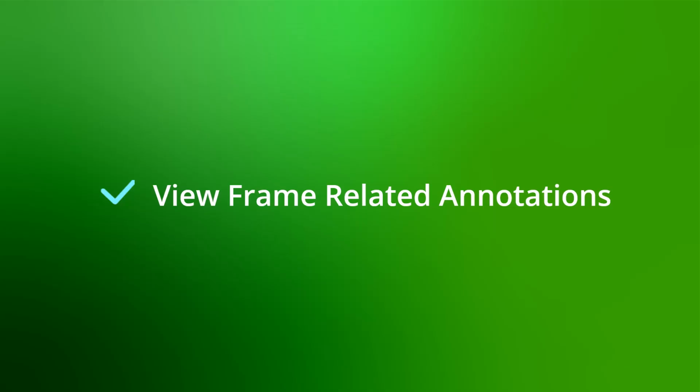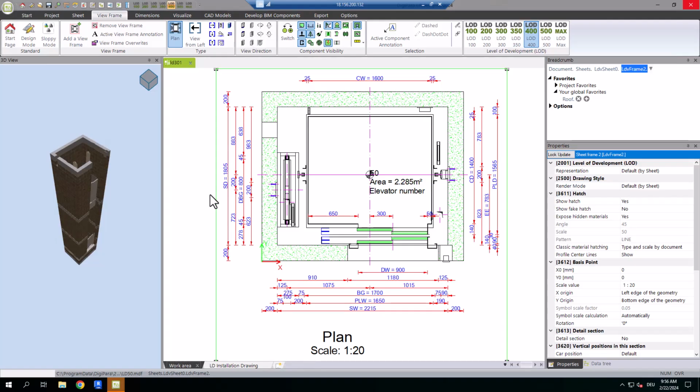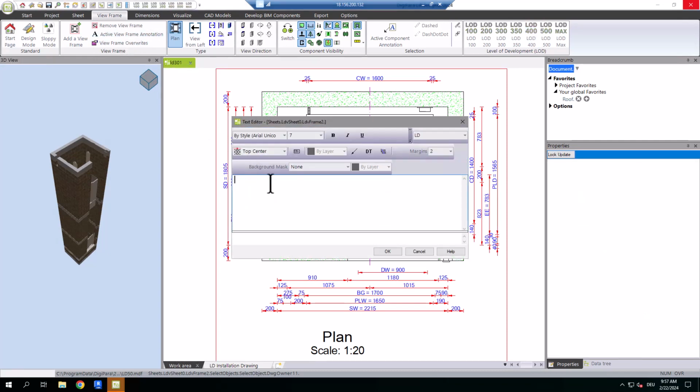Now, let's move on to creating viewframe related annotations. Select the viewframe and head over to the Viewframe tab. Right next to Add a viewframe, you'll find a large A for annotations. Click on it and a text editor dialog will pop up. Type in your desired text and hit OK.